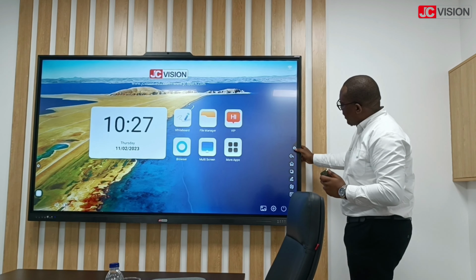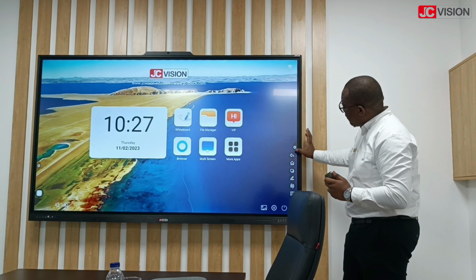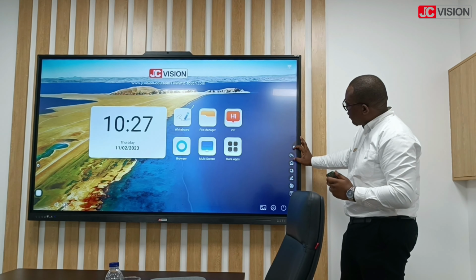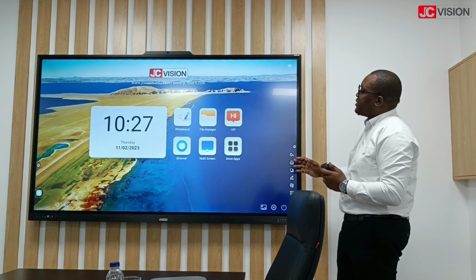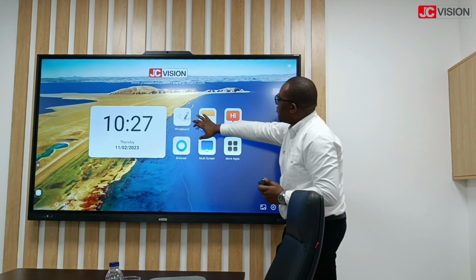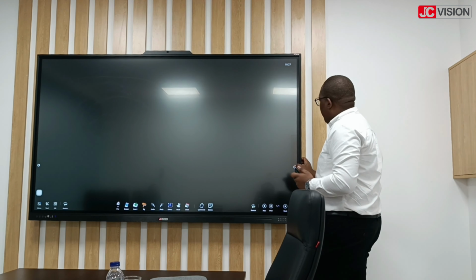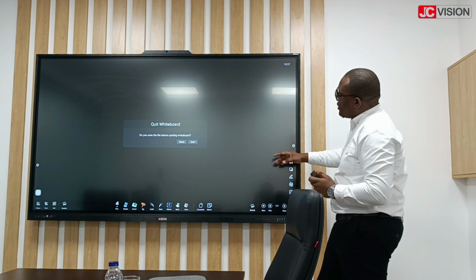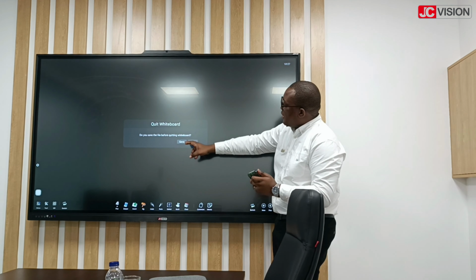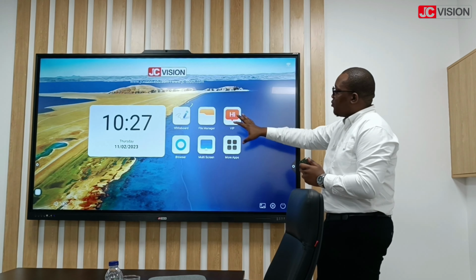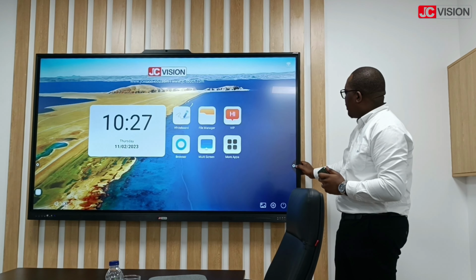You can then select different options. So the first option, which is on the top, is to go back. Let's say the whiteboard, for example. Undo. If you want to go back, you can easily go back. And then if you want to save whatever, then it will come back to the home screen.